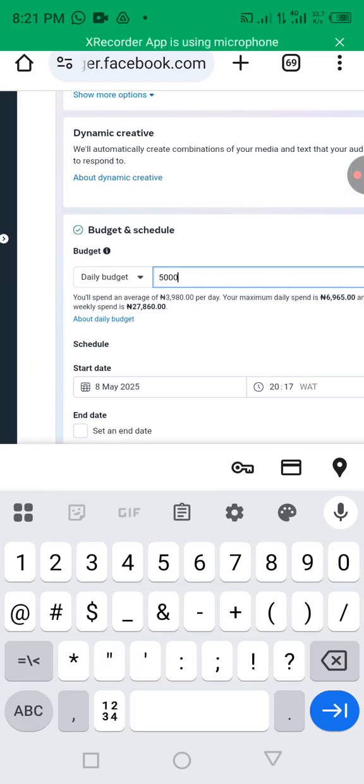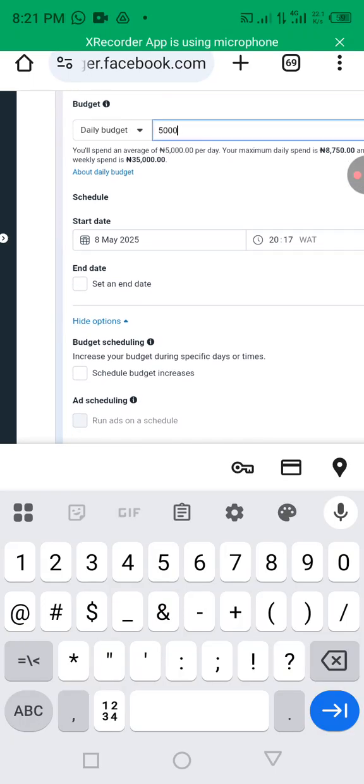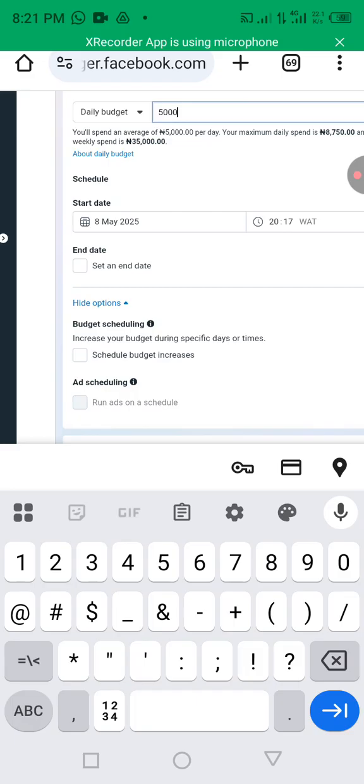So come down and your ad start date. When do you want the ad to start? If you are setting up the ad to start in the future, maybe tomorrow or next tomorrow, you can change the date from here. You can set up the time from this other side. You can see time, end date. You can decide to set the date that you want the ads to end. So you just check this box and you input the date.